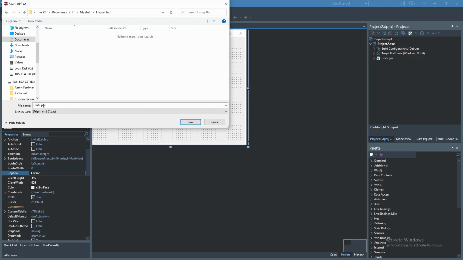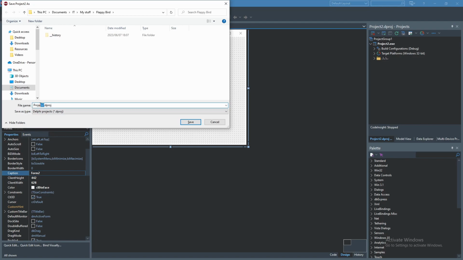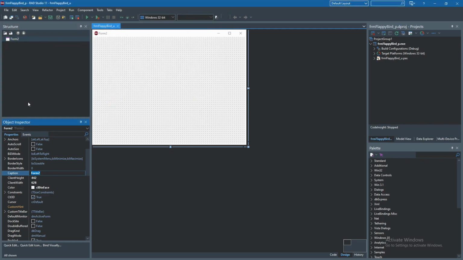Okay. Now let me get rid of this and let's name it FRM for form, capital F Flappy, capital B Bird, underscore U because it is a unit. As you can see, it says Delphi unit, so I'd go underscore U. Then it'll bring up a project, dproj, and I do the same thing, form Flappy Bird, underscore P this time because it's a project, and then save that. Now this is just nice because whenever you want to save your work, you just click Save All and you don't need to go through that whole process again.